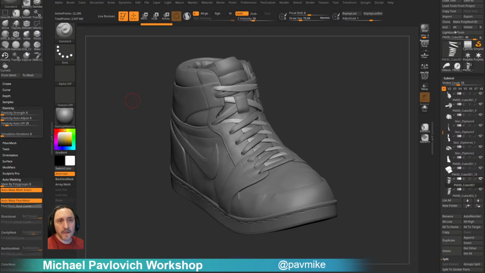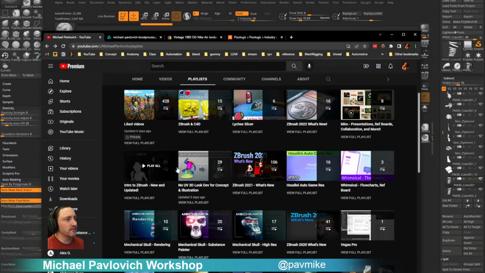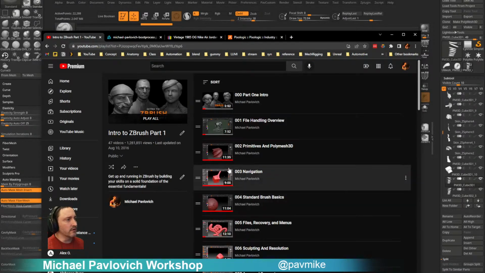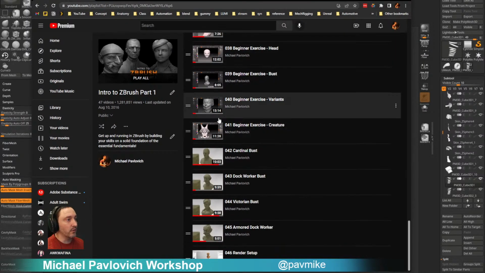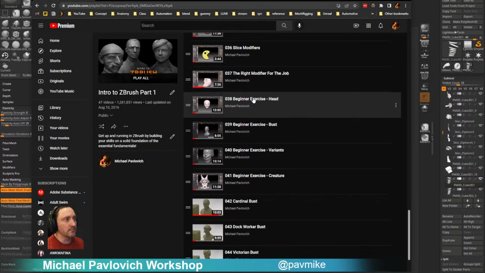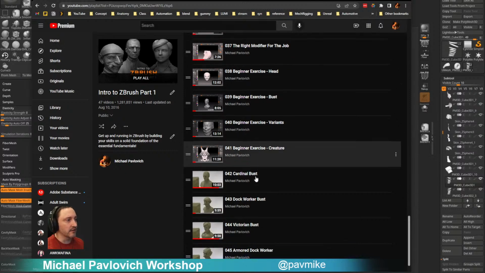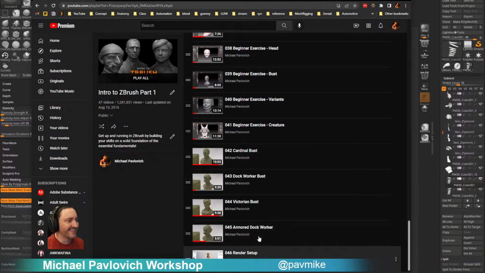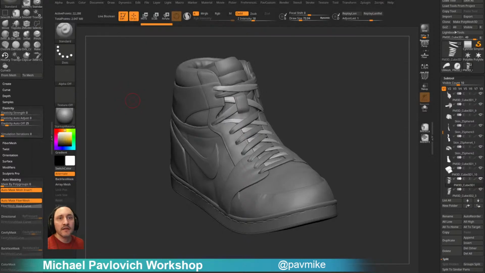Cool. And actually, speaking of beginner stuff, this guy right here is the new intro to ZBrush. I have an old intro to ZBrush part 1, where we go through super basic stuff. It's really old, but eventually we go through here and make weirdo things. So here's a beginner exercise head, make a bust, do a variant of that bust, make a creature, and then here's a cardinal dock worker, Victorian armor dock worker, then render setup. So I don't know, maybe go back in time 10 years and see if there's anything worthwhile in that.